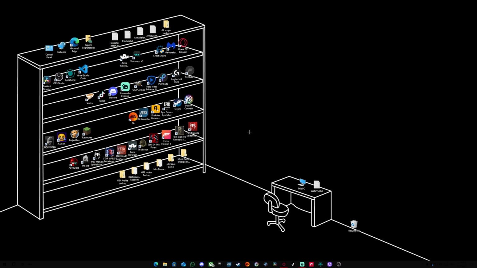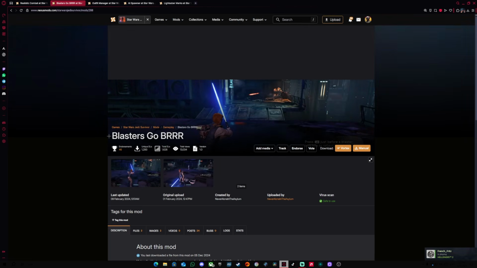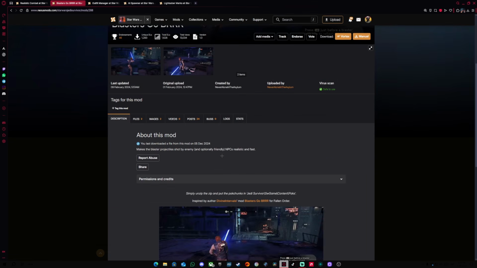Now let's jump into it. First things first, the basic mods that I'm going to be showcasing for you guys to learn how to do them is the following. First mod for this showcase, we got the realistic combat mod, which is a really basic mod to install. Alongside that, I'm also going to be showcasing the realistic blaster mod for AIs.